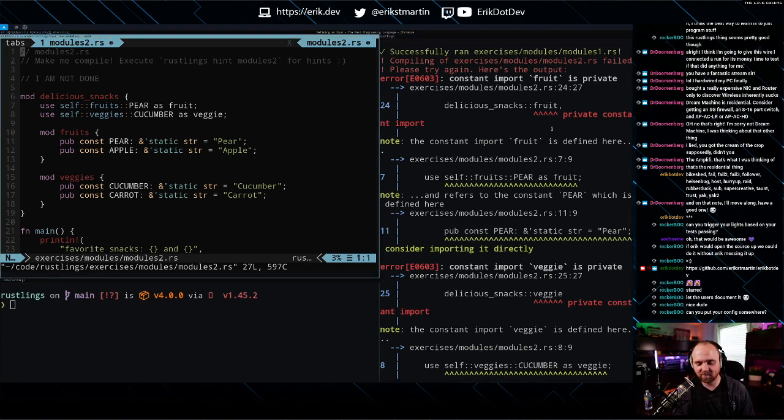Can I put my config somewhere? Yeah, I'll do that this afternoon. That's one of the things I want to do is upload an example config. I'll put like an example directory or something like that with configs in it.